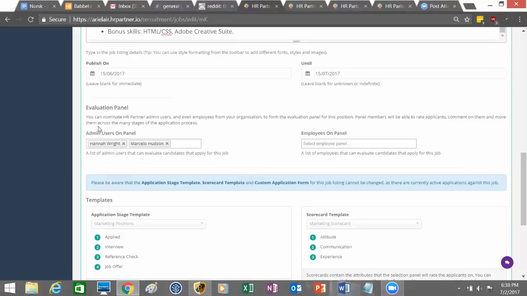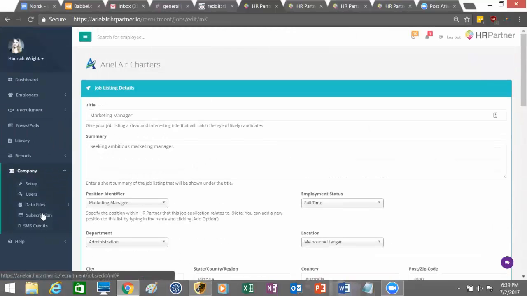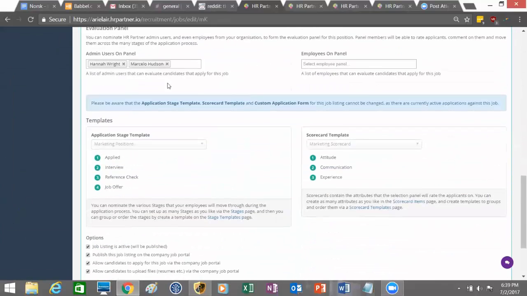Under Evaluation Panel, this is just the employees you'll have within your company that'll be involved in the hiring process for this particular role. So under the Admin Users section, you can invite any admin users you have within HR Partner to weigh in and provide their feedback within the hiring process. And if you don't find the admin user you're looking for, it just usually means that they're not an admin user within HR Partner. So you want to double check that they are a user under Company and Users. And this is where you assign your administrative users, and then you can select them as options right here.